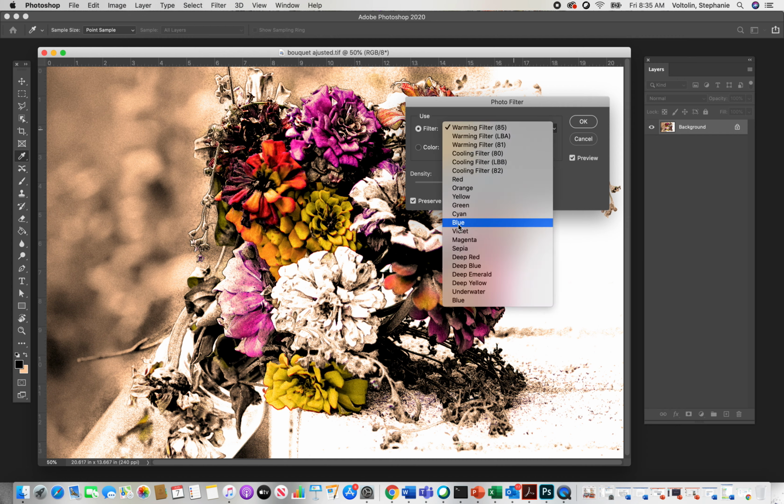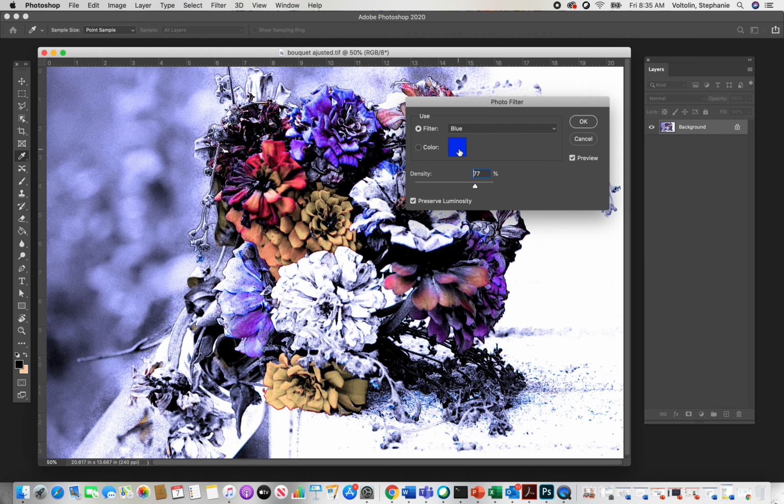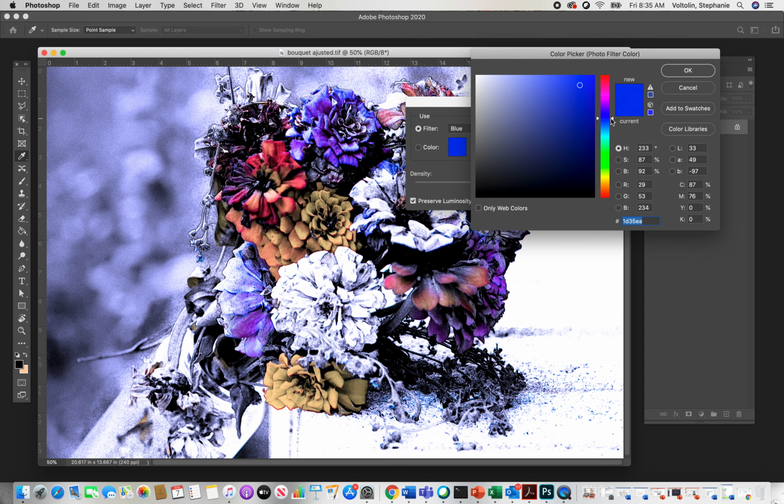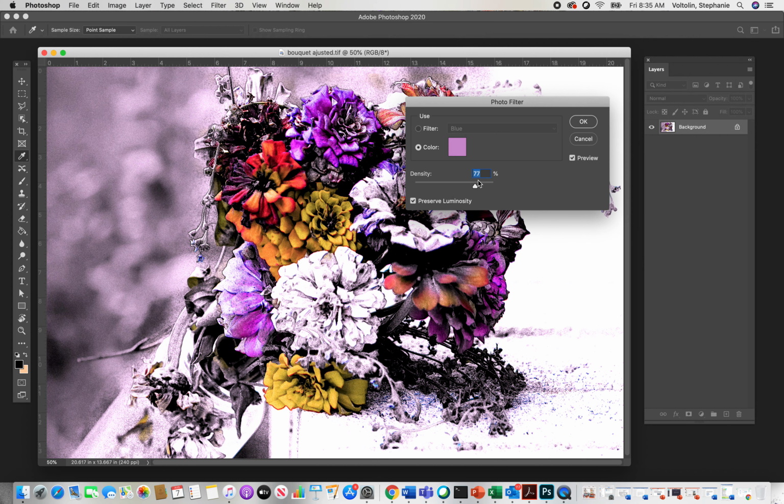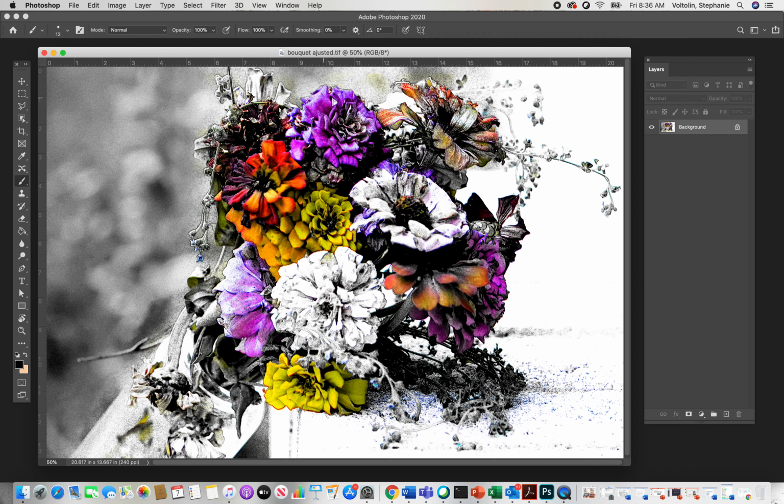So you have all these, you can pick any color. It doesn't even have to be a set color. You can come in here and say, well, I want this color, and it will put on that color. I don't want that, but you see how that can work.